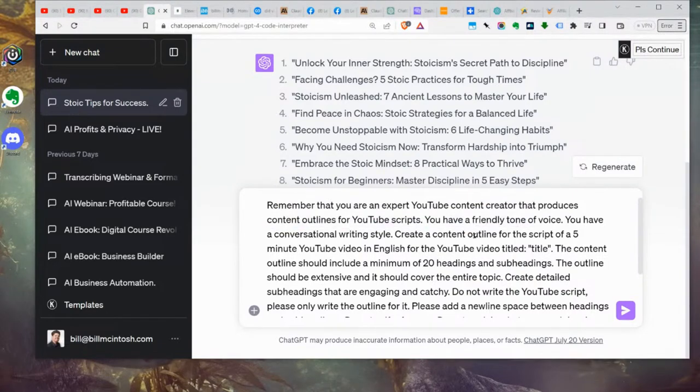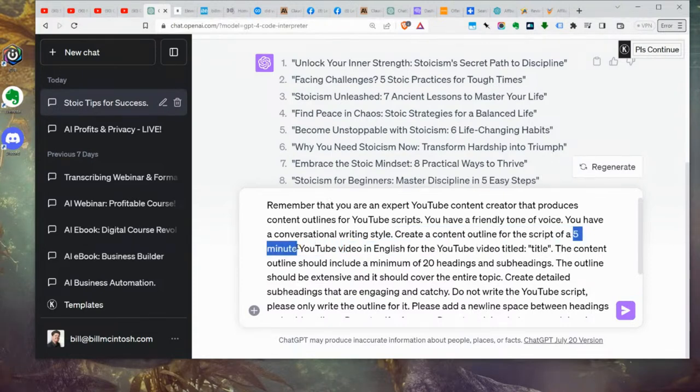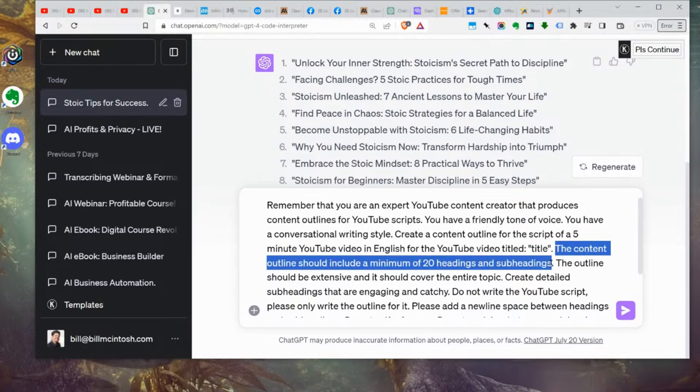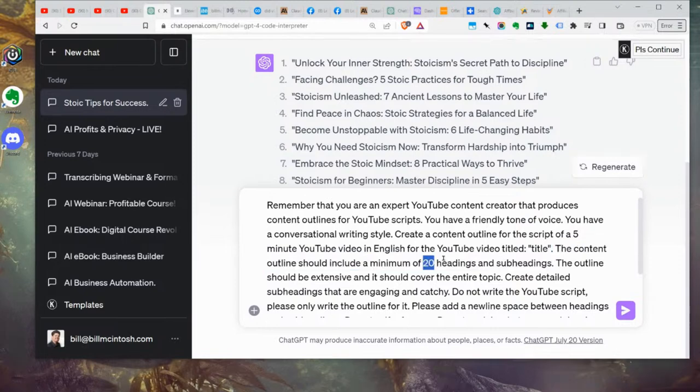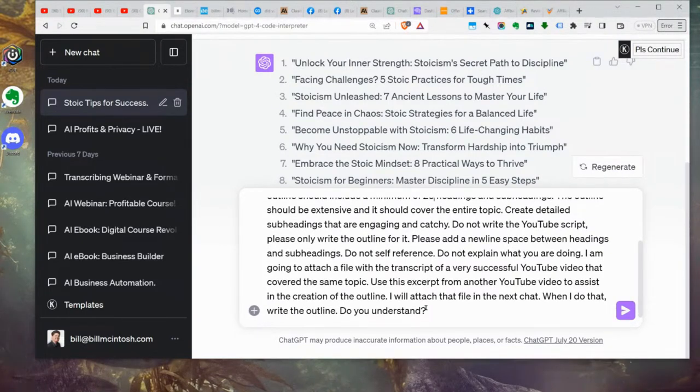And we're asking it to create a content outline for a script of a 5-minute YouTube video in English. Now you could say a 2-minute video, a 1-minute video, a 30-second video, whatever that might be. We're telling it we want the content to include 20 headings and subheadings. You can also adjust this number depending on how long you want your video. And then the outline should be extensive, should cover the entire topic, create detailed subheadings, do not self-reference, and so forth.